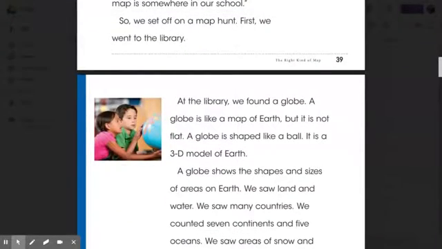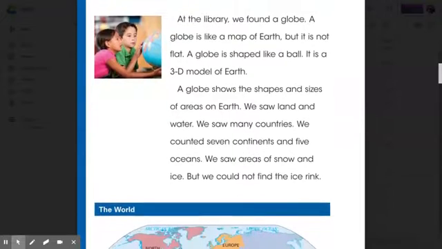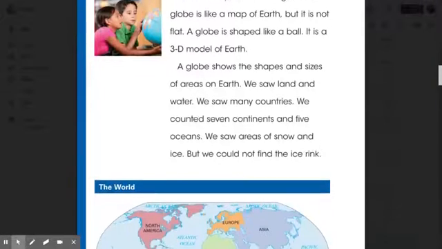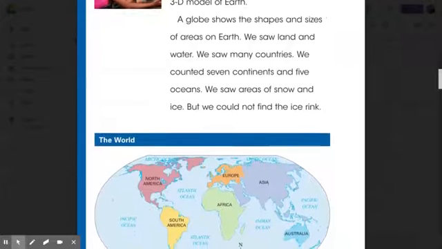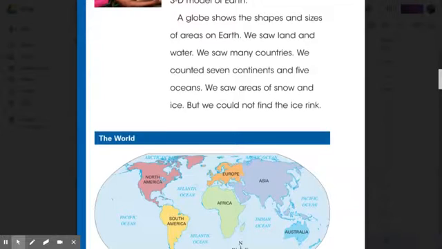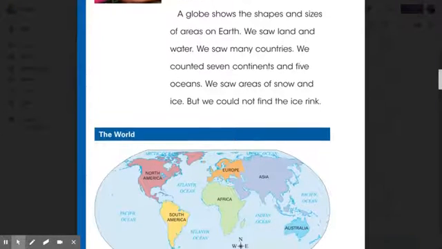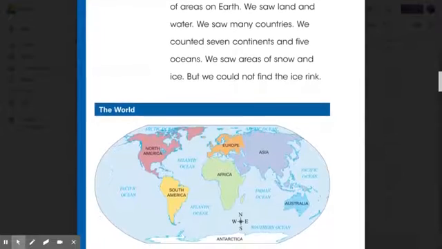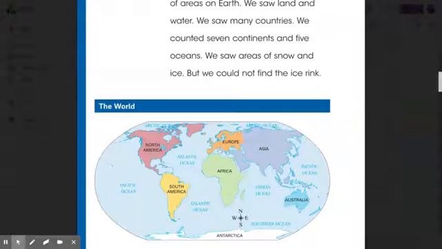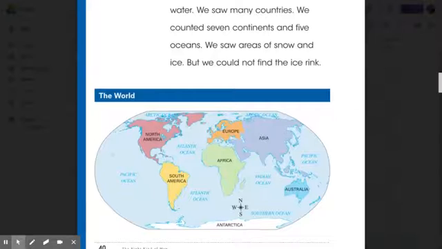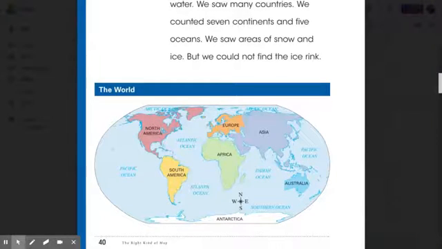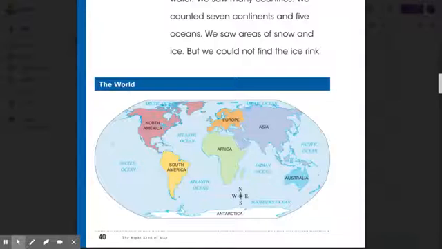At the library, we found a globe. A globe is like a map of the earth, but it's not flat. A globe is shaped like a ball. It is a 3D model of the Earth. A globe shows the shapes and sizes of areas on Earth. We saw land and water. We saw many countries. We counted 7 continents and 5 oceans. We saw areas of snow and ice, but we could not find the ice rink.